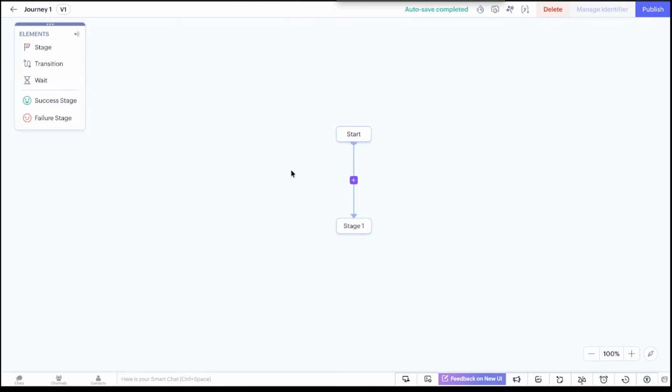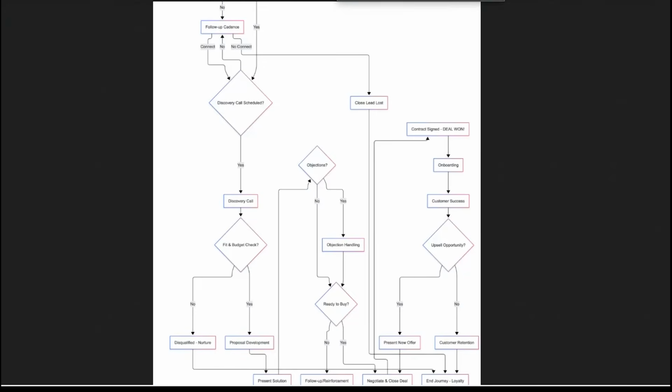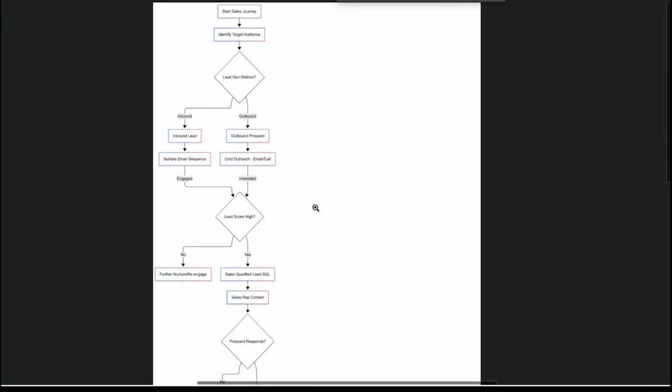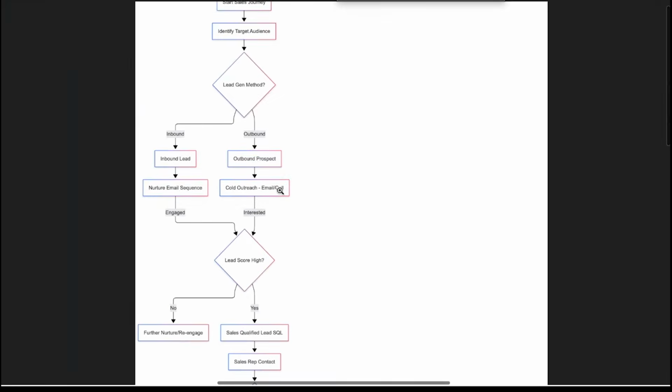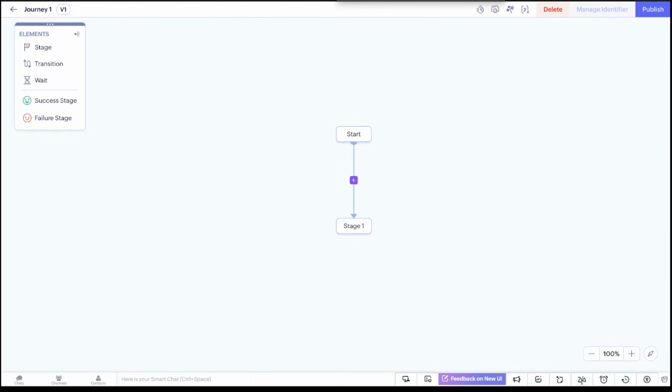Similar to that example, if you take your business process, in this flowchart, all these are stages in your journey. Inbound lead is one stage, cold outreach is another stage. This cold outreach can be converted to warm once you set up a cadence, right? So those things can be achieved in Command Center.